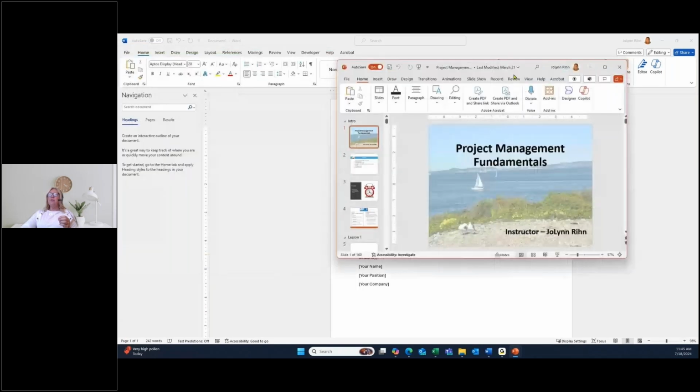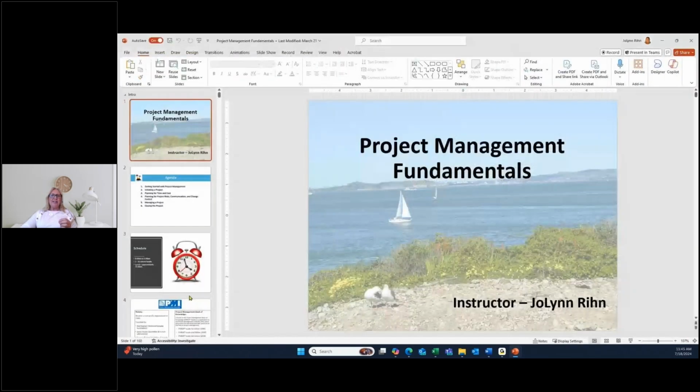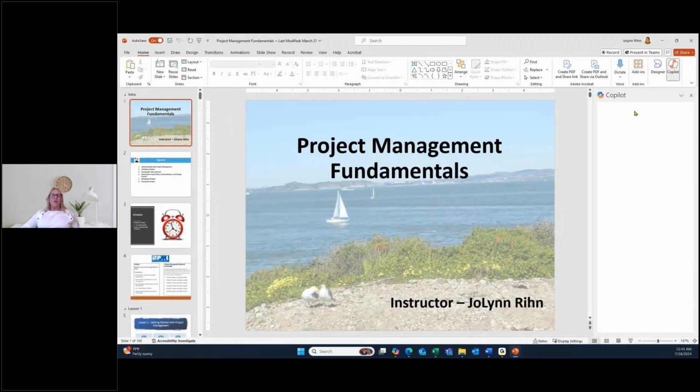So here's a presentation, and as you can see, it has 160 slides. 160 slides in this presentation. It's an all-day course that I do on project management. But I'm going to go to the Copilot icon. Notice the colors because it's matching my PowerPoint. I'm going to click Copilot and it automatically is going to open on the right-hand side like it always does.